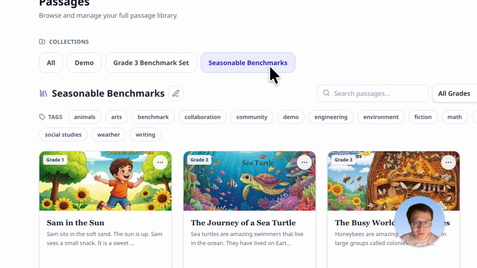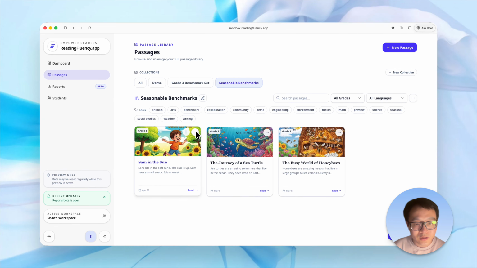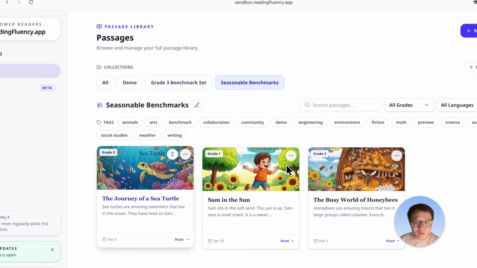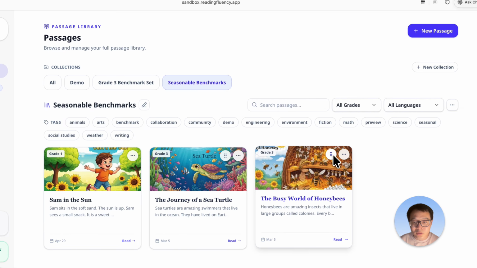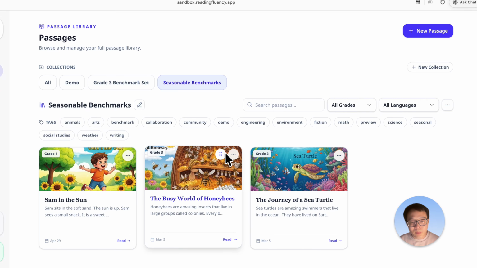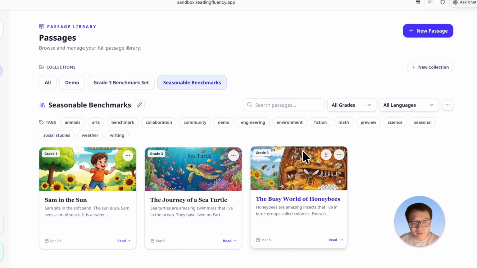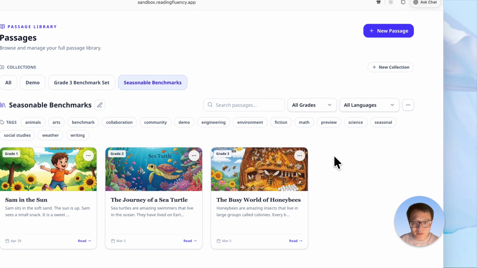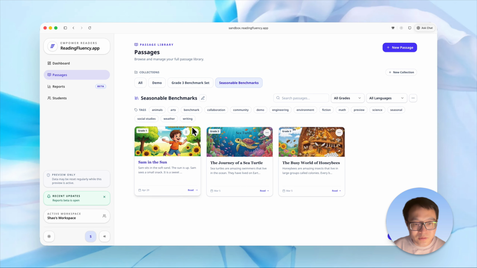In this seasonal benchmark connection, you will be able to move them, so you also can control the order of those passages. Like a passage is for the beginning of the year and the middle of the year. You can use this drag handler to reorder them.